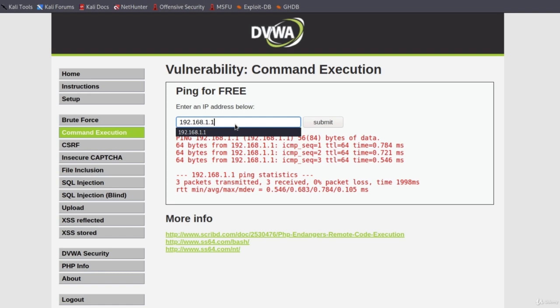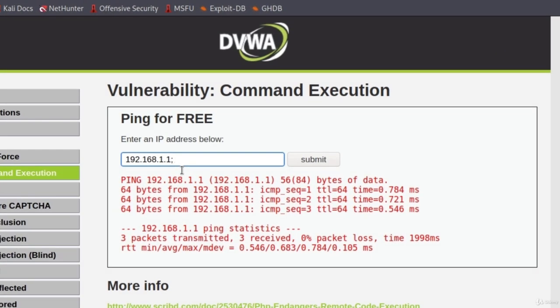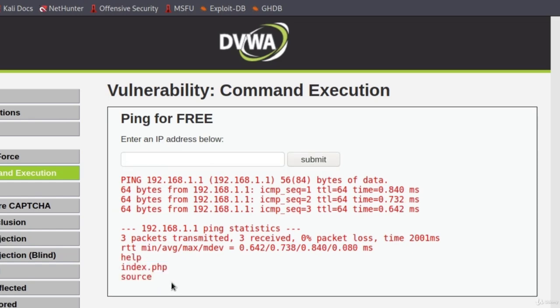So I'll type in the IP address, and by the way, this IP address most likely won't work for you. This is just my router's IP, so feel free to try with a different IP instead, whether it's an external IP address or a local IP address inside of your network. And now let's type semicolon and let's type ls. Submit this. And here is our command injection. It executed the second command as well.